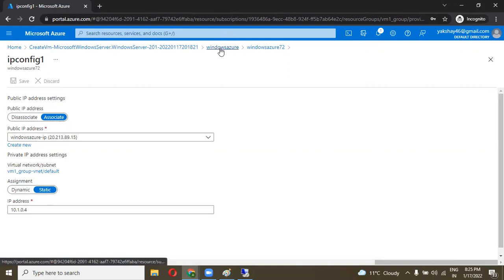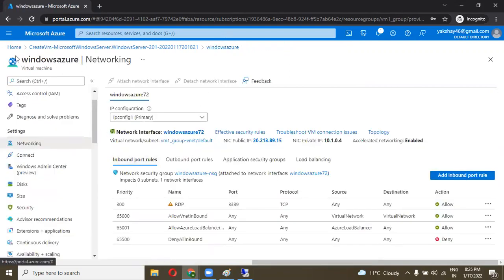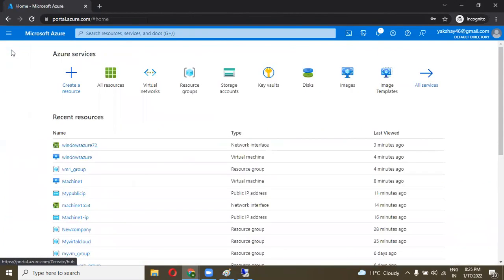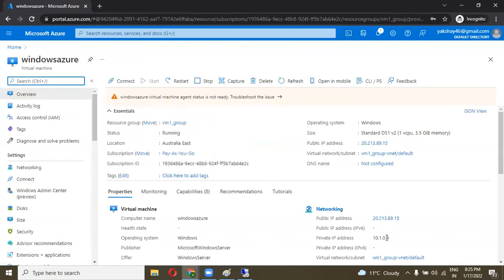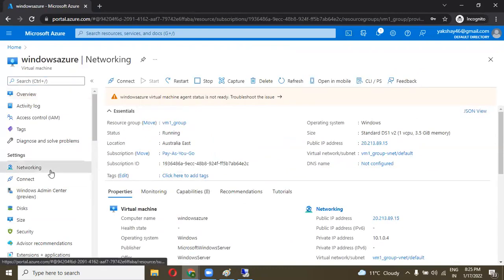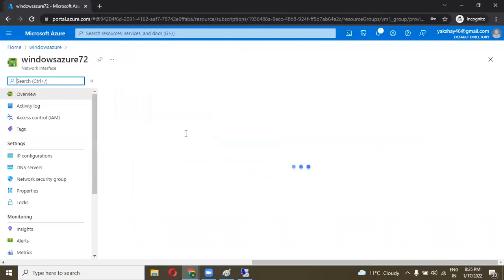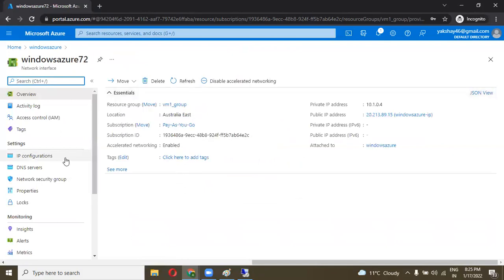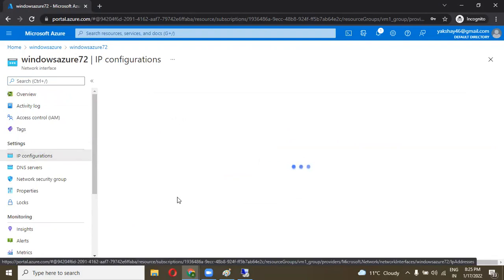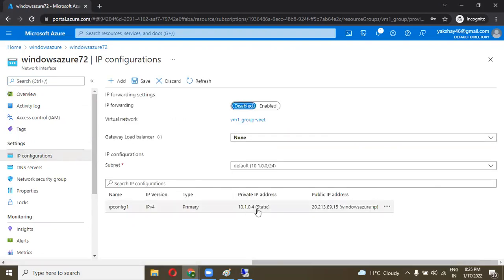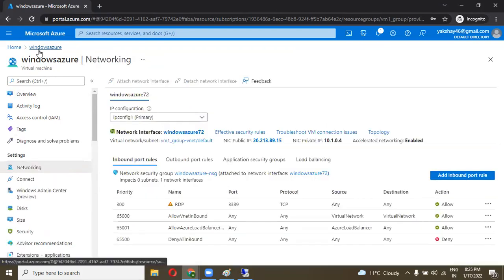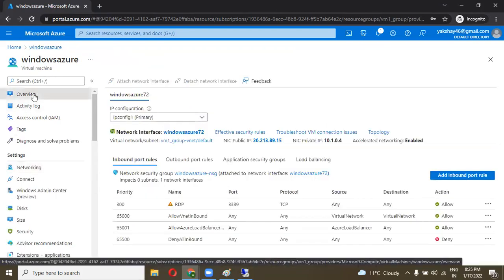Now go to Windows Azure, and in Windows Azure, go to your Windows machine. Select your machine. This is my machine, and if I go to the networking section, you can see the network interface card. In the network interface card, select the IP configuration. In the IP configuration, you can see this private IP is in the static state. Now go back to the machine and click on the overview.